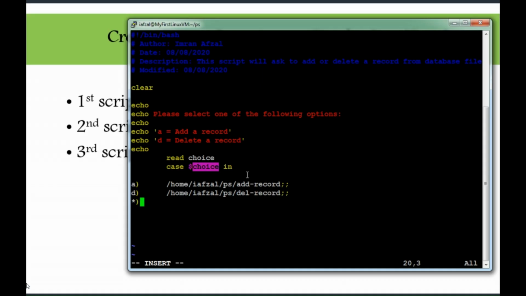If the user enters anything else besides A or D, then just say echo invalid choice. Bye. And we will end our case statement with ESAC. Why did I pick an empty line here? No reason. You could put it here as well, but I just wanted to make my script look good.